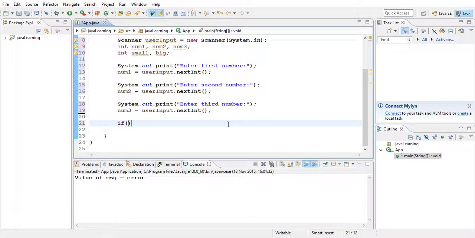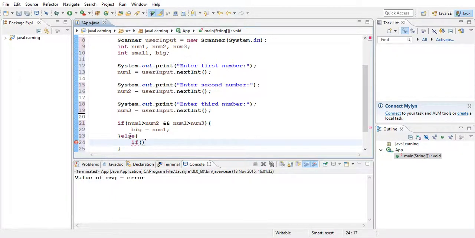Now we'll begin the condition part. So that will be if num1 is greater than num2, as well as if it is greater than num3, then the greatest number will be num1. Otherwise, when we enter this else part, that means that num1 is not the largest number. It is either going to be num2 or num3. So if num2 is greater than num3, then big will be num2.